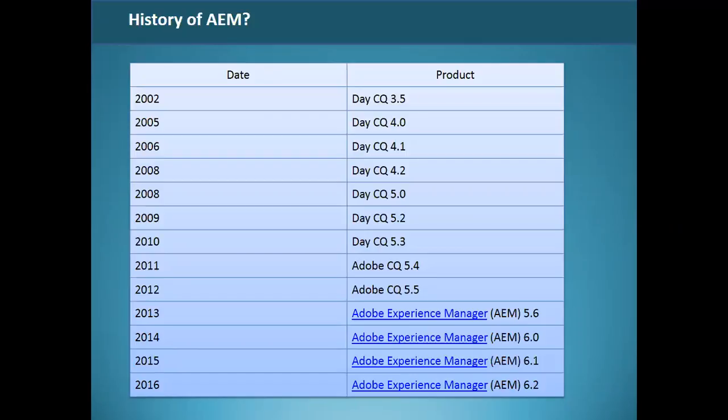What exactly we called the product during the years, in its versions: like CQ and then Adobe CQ, and now we are at AEM 6.2 in 2016, and this year they are probably going to release one more version, 6.3 beta. It's not released yet; it's going to be released. It's just the product versions they released and what we used to call them after the release. It's just about the names they provided for the products.